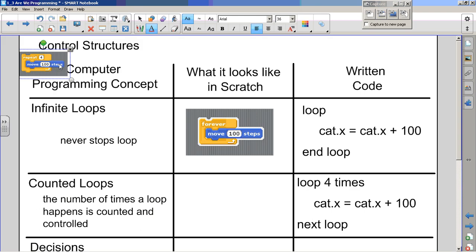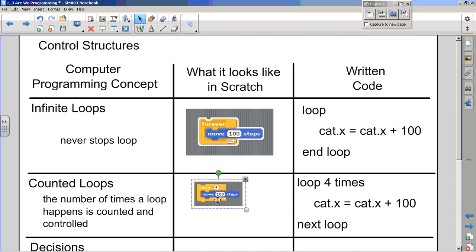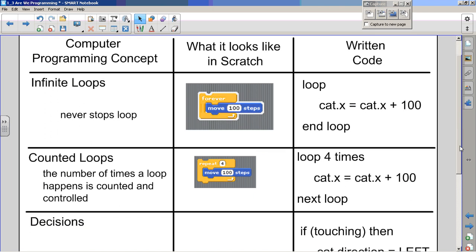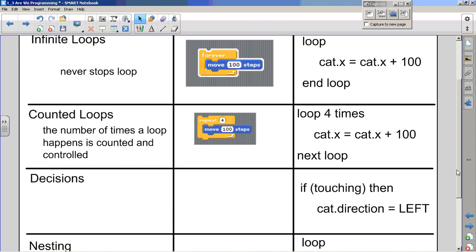And so I'm going to put that in there. And what would that look like? Well, in pseudocode, in written code, it might look like this. Just loop four times. And how we actually count the four times is going to be important once we get to our text-based Turing. But let's keep going.